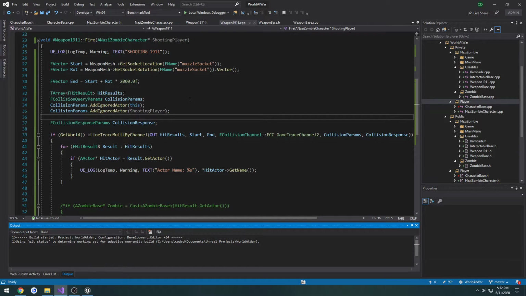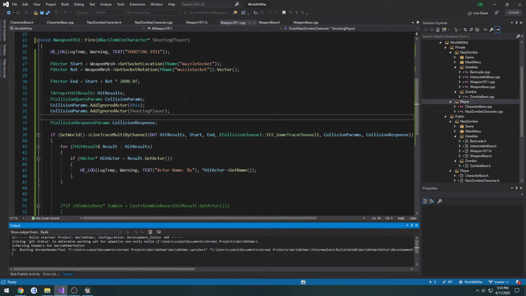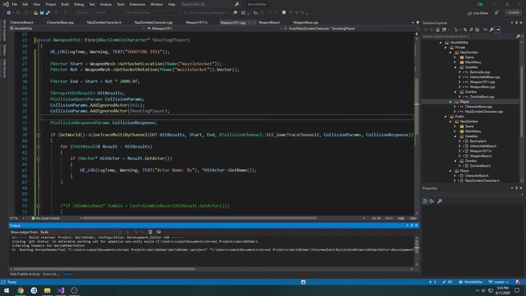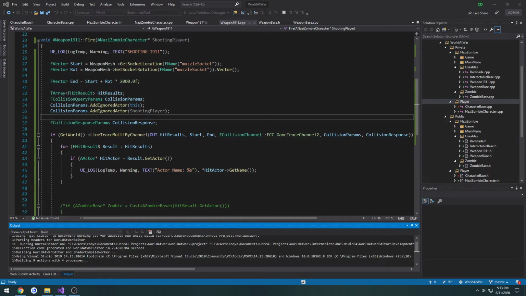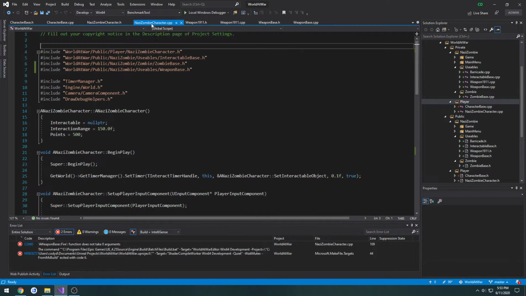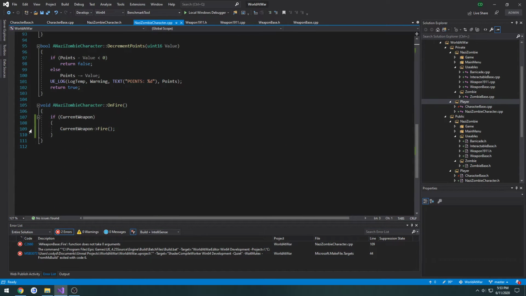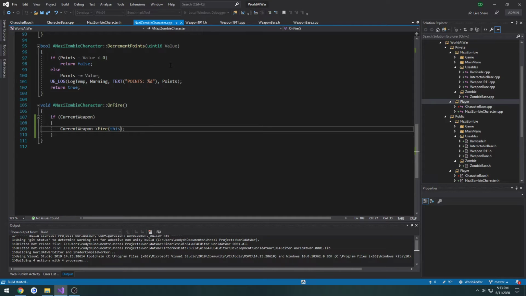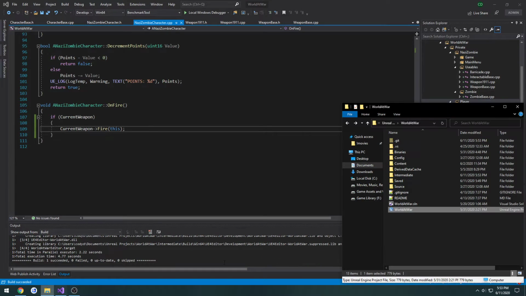So now we can compile. This will make it so hopefully everything works out like it did before, but we will actually be using our weapon as a weapon. I don't know how else to explain it. Right? That is my fault. I forgot to pass in on line 109, current weapon fire. We need to pass in this, and this is a reference to our Nazi zombie character, or the shooter. So we relaunch the editor.